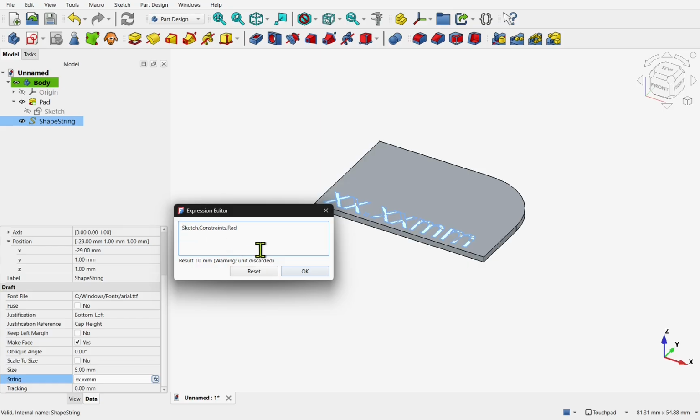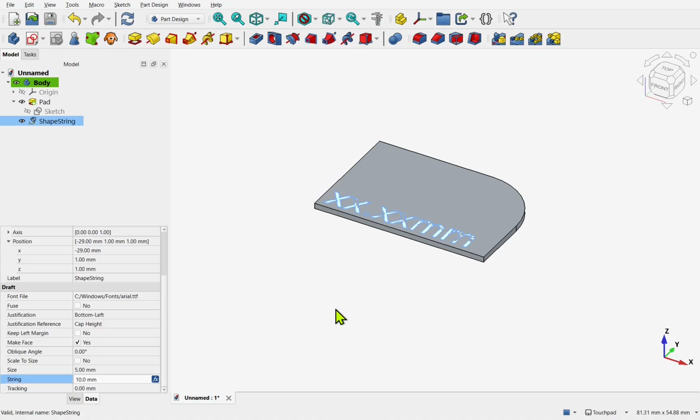If we don't want that to discard, we can type in str at the beginning with open bracket and then close the bracket at the end. This will convert the length to a string. We'll get the 10 millimeters. Let's hit OK and click off.